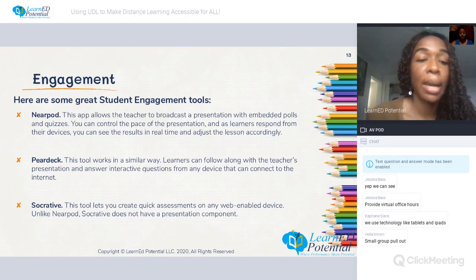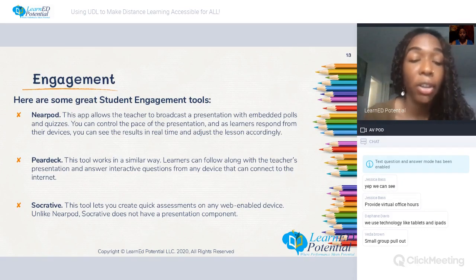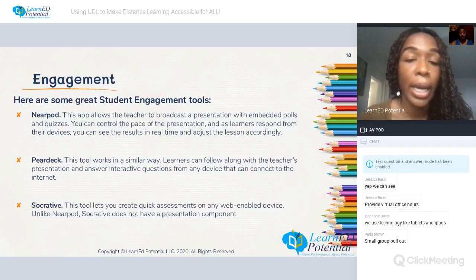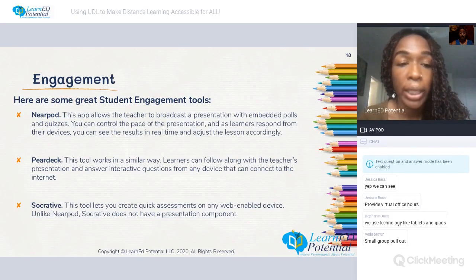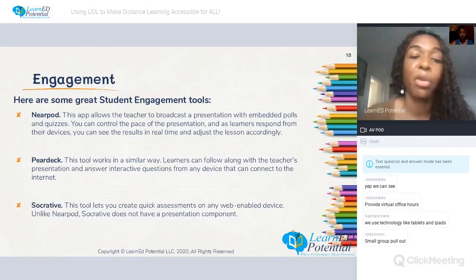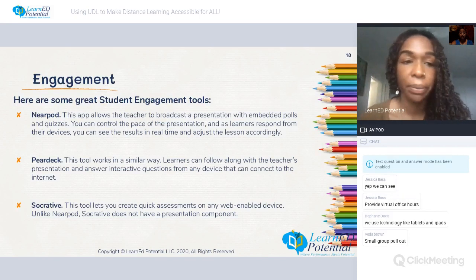We also have examples like Peer Deck and Socratic, and those are other great tools to look up when you're thinking about, hey, what are some tools to really engage my student or my child in what they're learning?